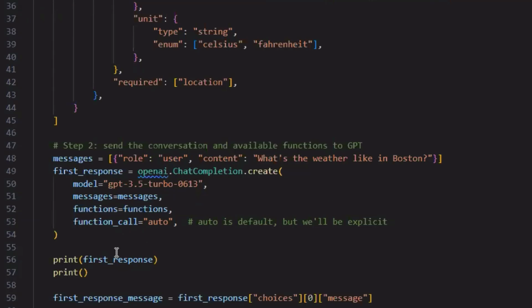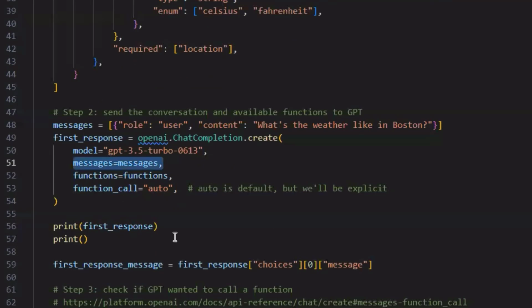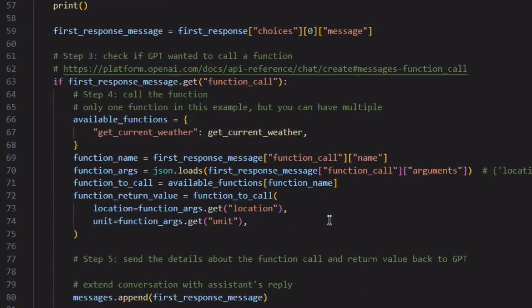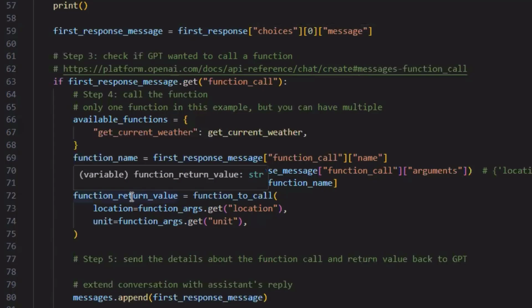We're going to package that up and send it to the API, but making sure to include the functions in addition to the messages. That way the API knows it has the ability to send back parameters for our function if it wants to. We're going to print our response here, and then we're going to traverse down into that and get the entire first message. We're going to check and see if it wanted us to do a function call. If it did, we're going to extract all the necessary information from that object so that we can do our function call. We're going to store the result of calling our function with those parameters from the initial response from the API in a function return value variable.